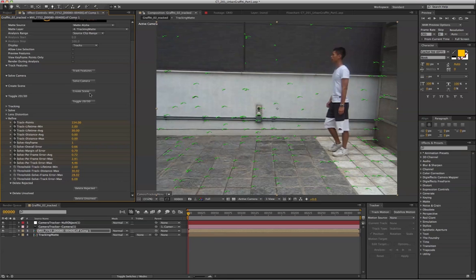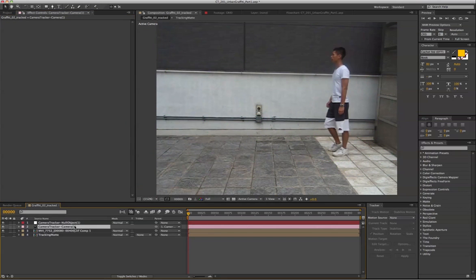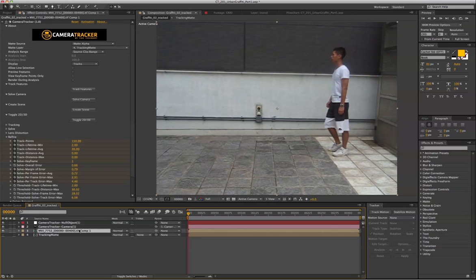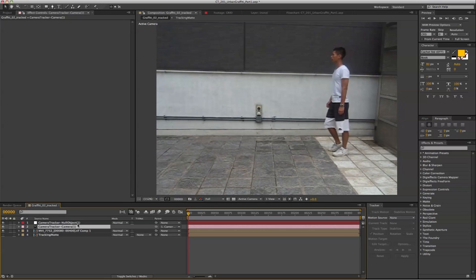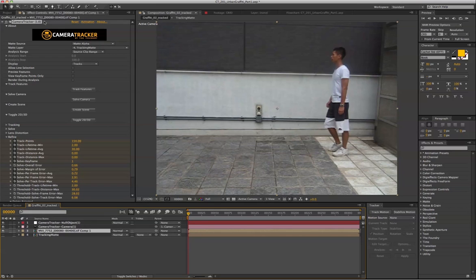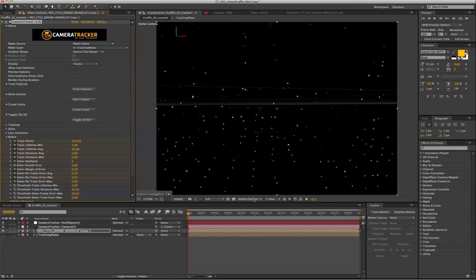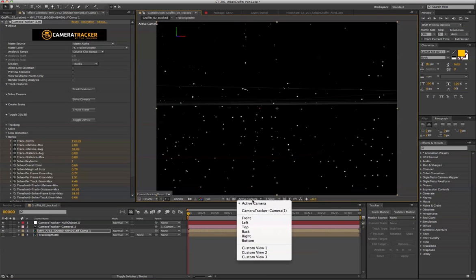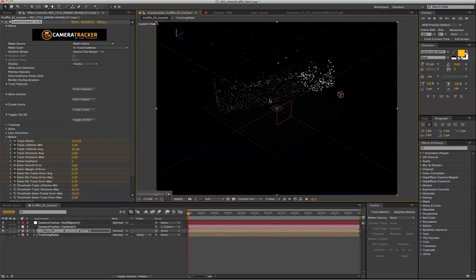After we click on Create Scene, the camera tracker is going to generate a track camera, also a null object. And right now, if we toggle it into 3D space, we have to be careful when we're in the active camera mode. You don't want to orbit around with it while you're in active camera mode. You always want to switch it to custom view, otherwise you're going to modify your track camera.